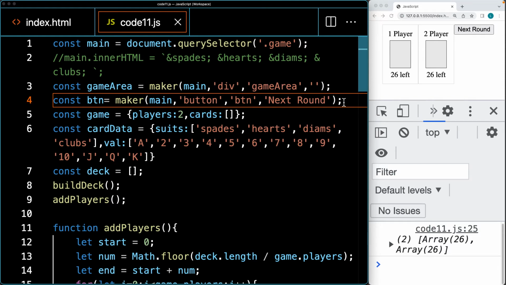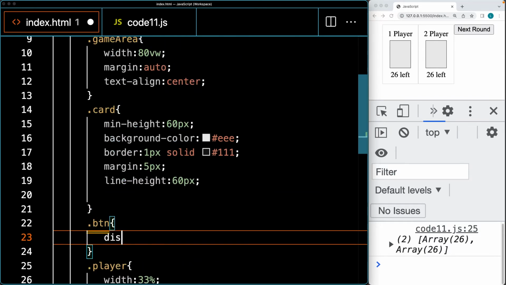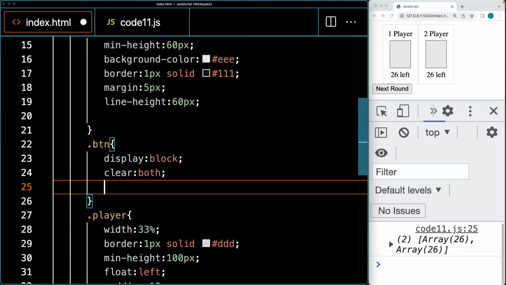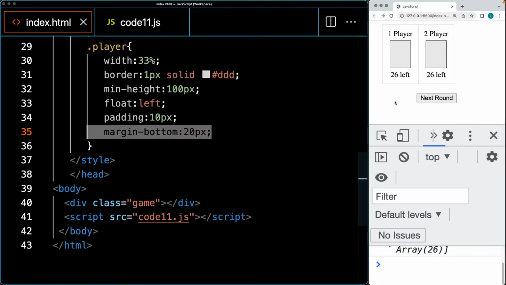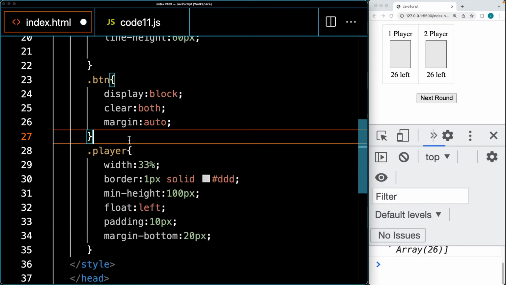I want to add some styling to the button. We'll set it as display block, and it'll clear both. That will move the button to the bottom, and set the margin to auto for it. So that will center the button. I'm going to add to the player a margin bottom, so that will give us some more spacing between the button and the content of the players.